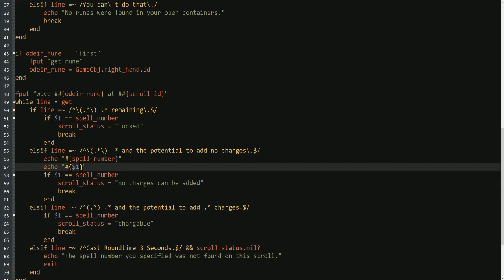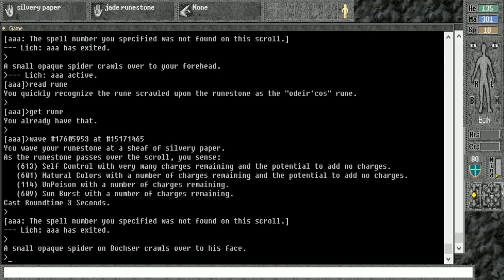Line equals and potential to add no charges. See, it should have matched that at 601. Oh, you know what? It's because these lines start with 2 blank spaces or 3 blank spaces first. Is that 2 or 3? 1, 2. Looks like 3. I don't know if that's going to be different on a spell that has 4 numbers in it. I'm sure it is. So let's just do that. 1, 2. Look at 3 blank spaces.